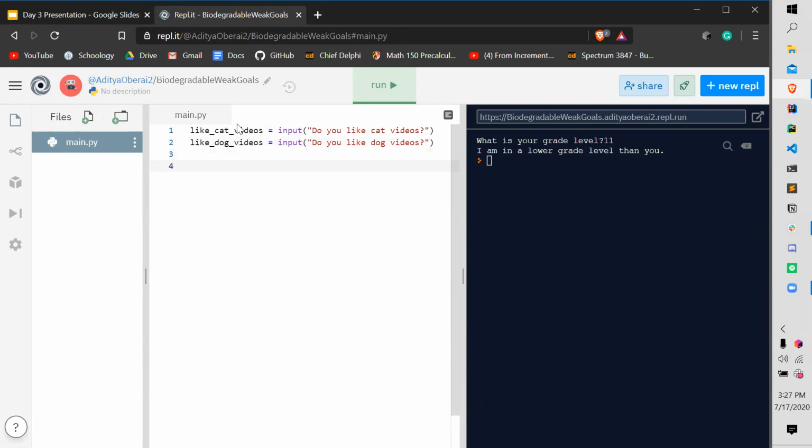Now, we say, if we like either of them, then we want to print you like pet videos. So if like cat videos is equal to yes, remember this is going to be a string. And if it's yes, then that means that you like cat videos. So if like cat videos is yes, or like dog videos is yes, then what do we want to do? If we like cat videos or like dog videos, then we want to print to the display that you like pet videos.